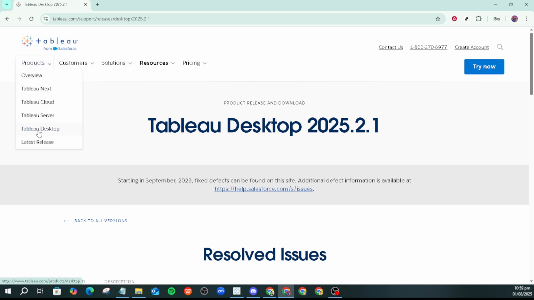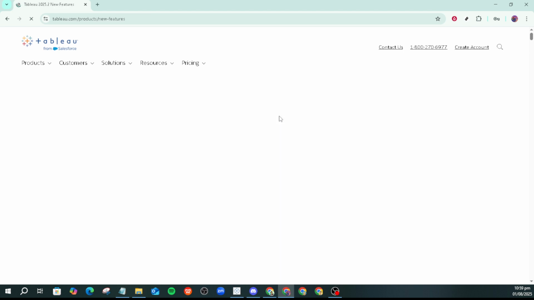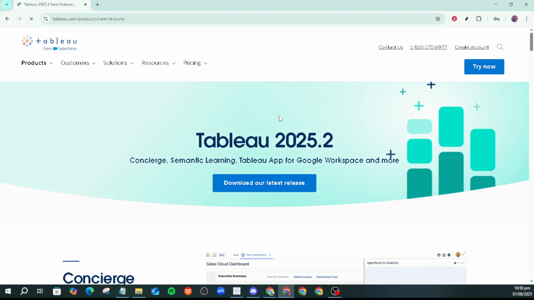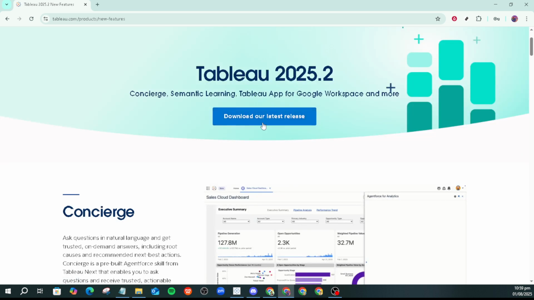The software will automatically begin downloading to your computer. Depending on your internet speed, this might take a few minutes. During this time, you can take a moment to ensure your system meets the necessary requirements for installation. When the download completes, locate the executable file in your Downloads folder. This file is what you'll use to install Tableau on your computer. Go ahead and double-click on this file to run the installer.